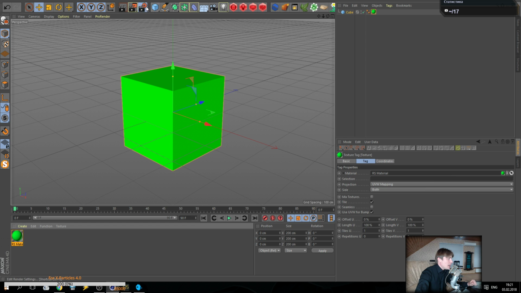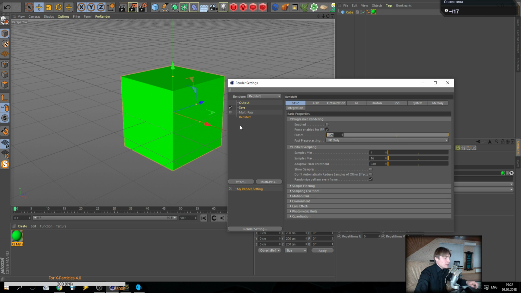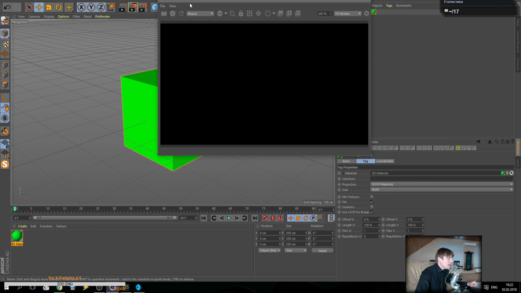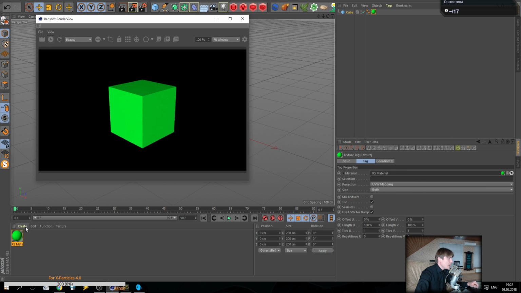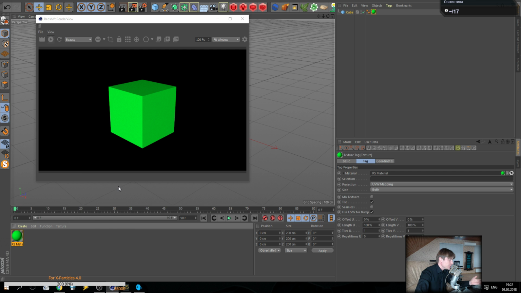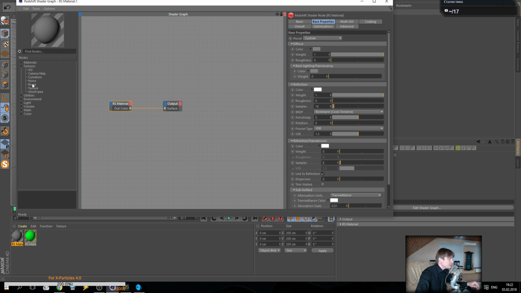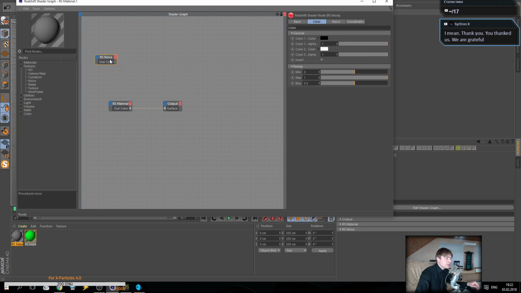So I'm going to Redshift Render, IPR, and I will use just 32. So I have the cube. Now I'd like to create one more material, maybe the same material, going inside and using some texture, maybe noise.